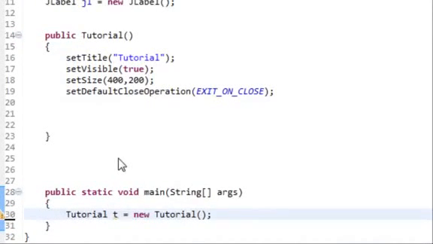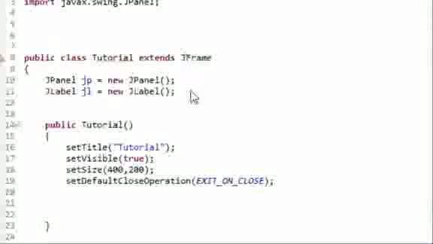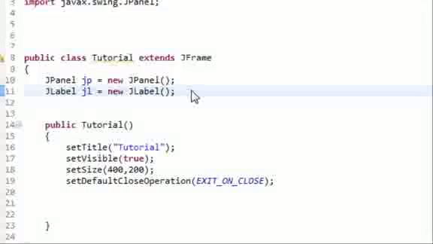Hey everyone, in this tutorial I will be teaching you how to add a JTextField where the users type in things. Well, let's get started on how to make one of those text fields.